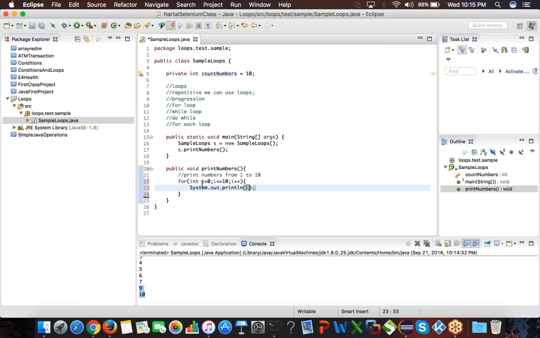So what does this line mean? When I say i is equal to 0, i starts from 0, and once i starts from 0, it will check a condition: whether i is less than or equal to 10. Now i is 0, which is less than or equal to 10. Yes, the statement is true, right? When the statement is true, it will go inside. If the statement is false, it will not go inside, the same as an if condition. If this statement is true, then only it will go inside. If this statement is false, then it will not go inside.